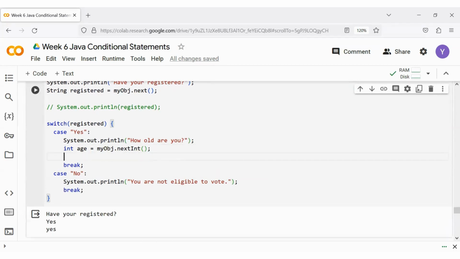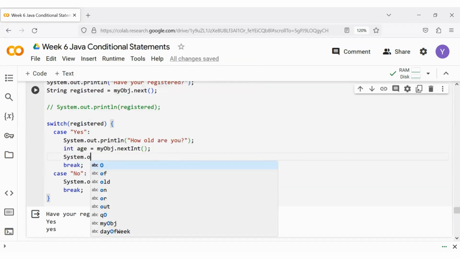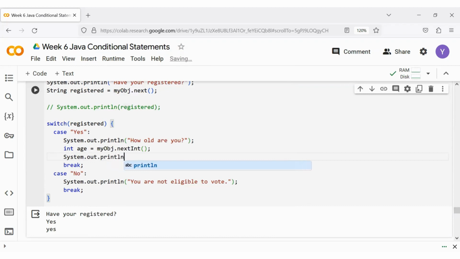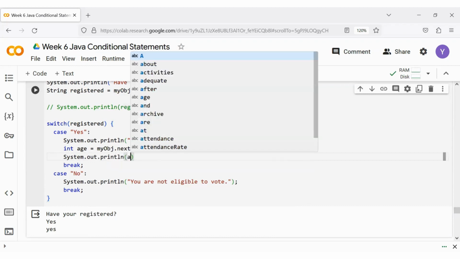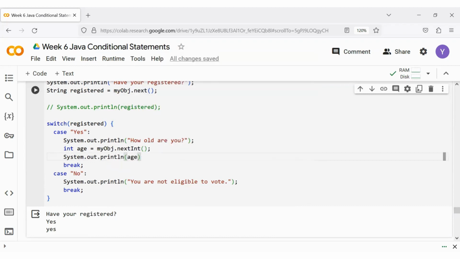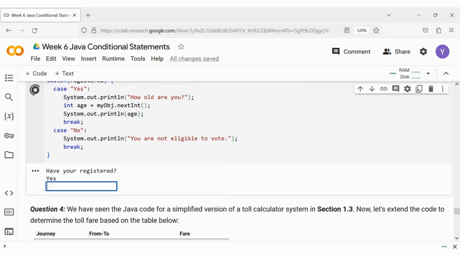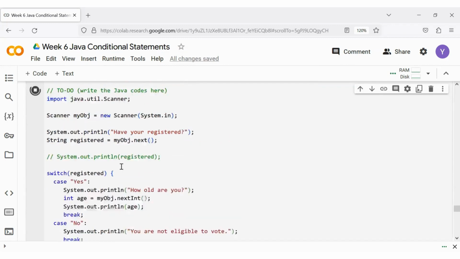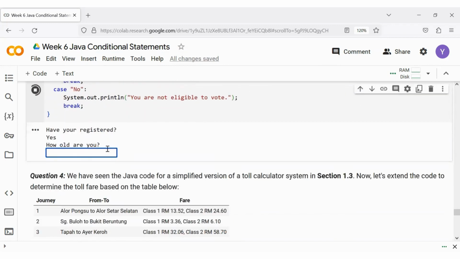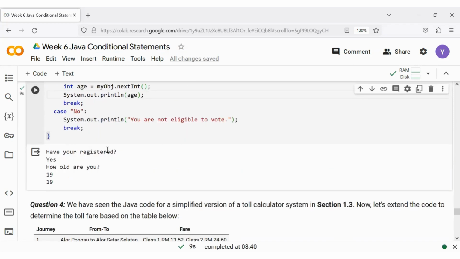Now I need to add another if-else statement, but before that, I will just print the age input by the user. So have you registered? If I say yes, okay. How old are you? Here it says 19. Of course, we didn't see anything else. We can only see 19 because I haven't added in the if-else statements yet.